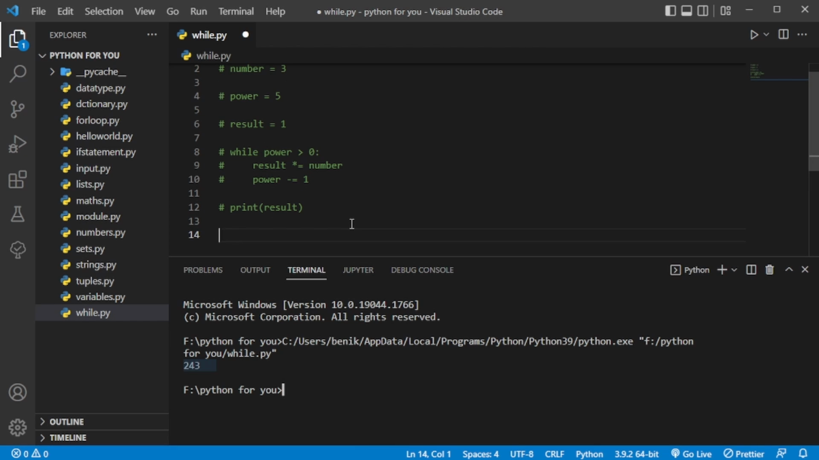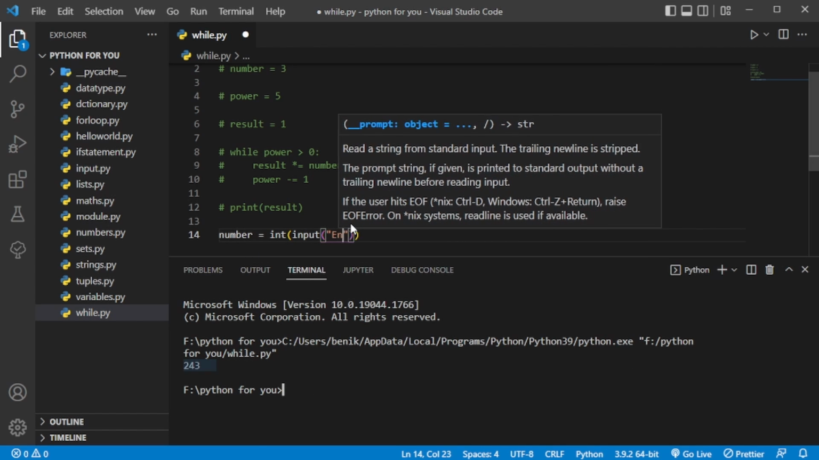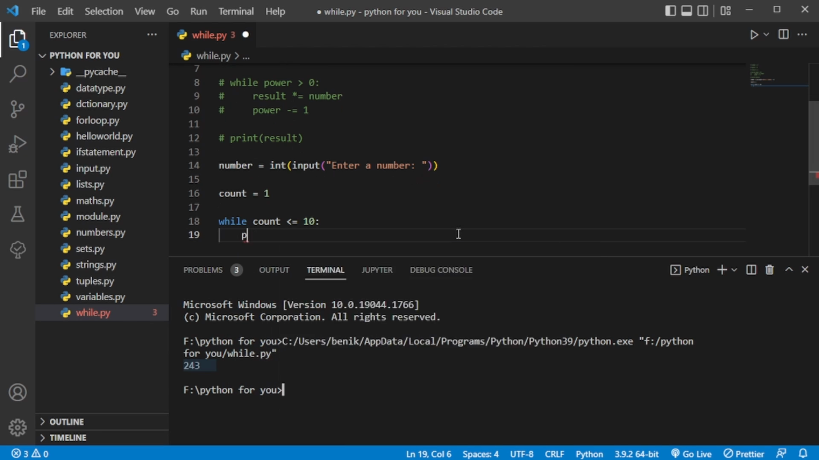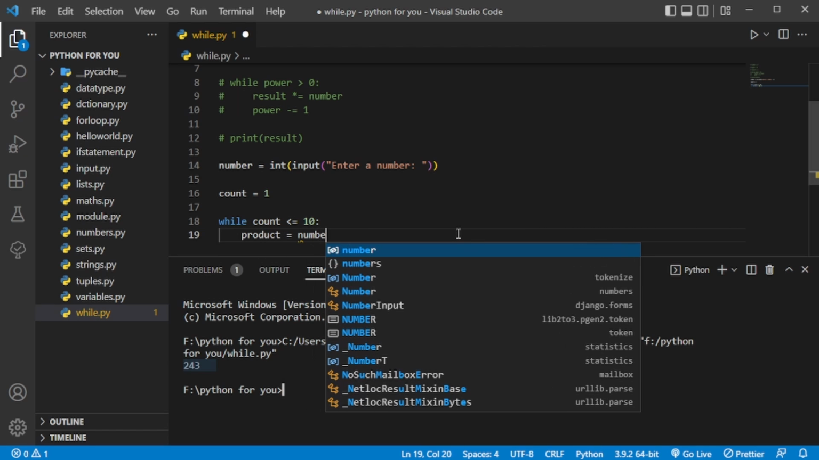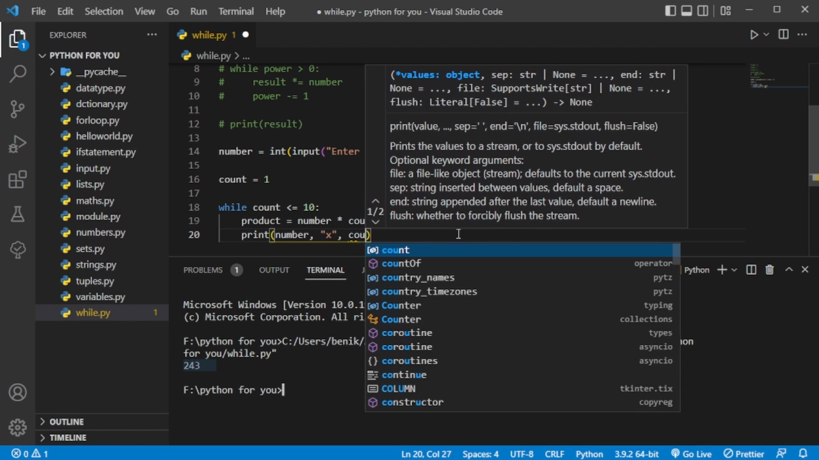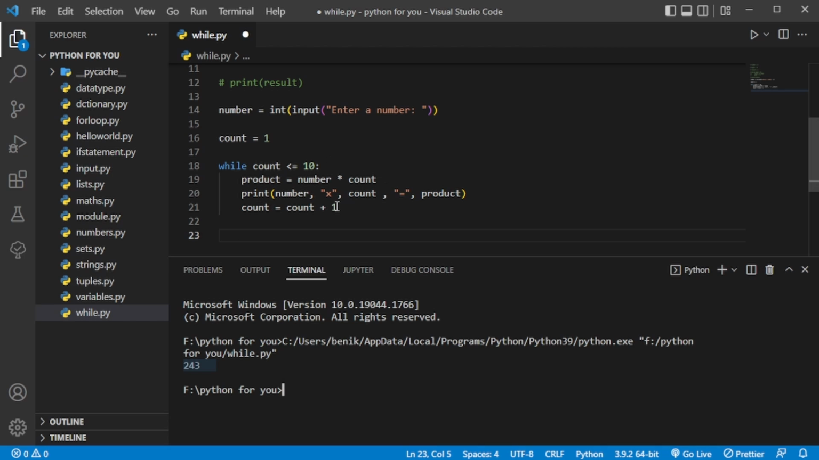And this one, let's make it more dynamic. We're going to actually add inputs inside of it. This program here is going to create a multiplication table depending on the number that you enter, and is going to multiply it until it reaches 10, and then it's going to print out every single product of the multiplication. So let's run our program.